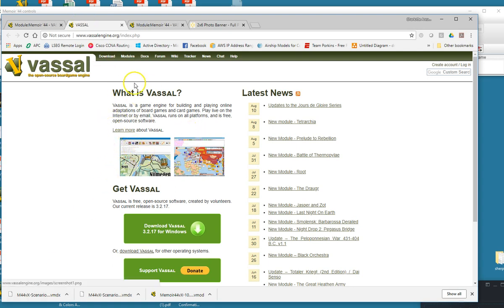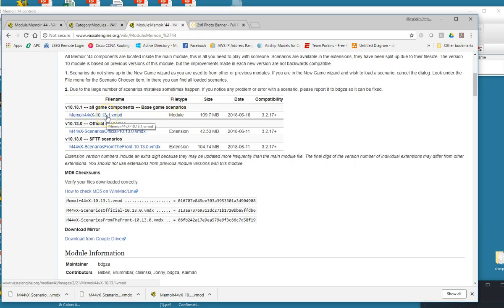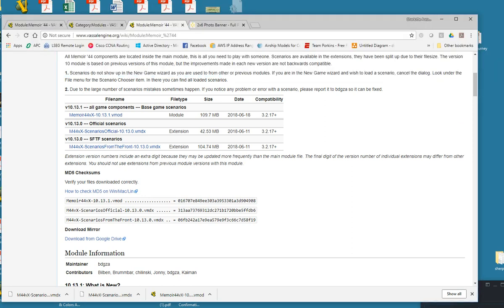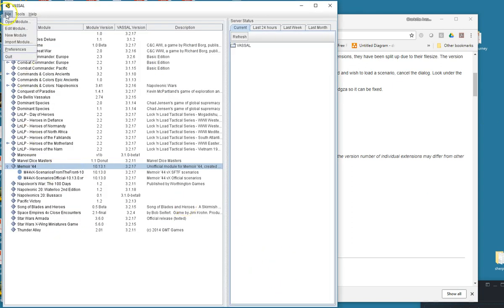And as we've talked about in the past, you're going to have Vassal. You download and install Vassal, and then you go to the module section and get the module itself and the scenario packs here. After you install Vassal, you're going to open the module, and it's going to show up here, and you're going to add those two extensions that you downloaded. After you install them, they should show up underneath like this, and then you're going to open up the program.